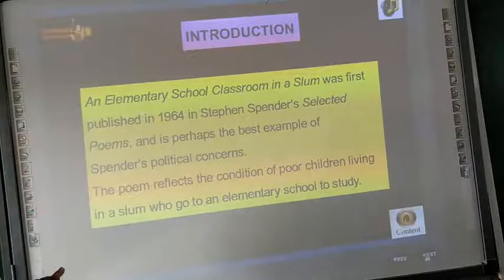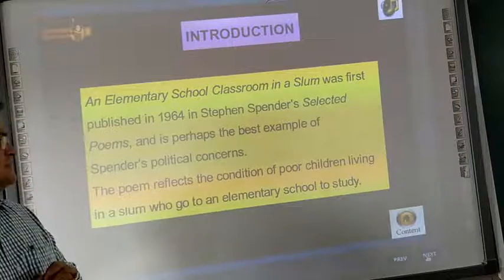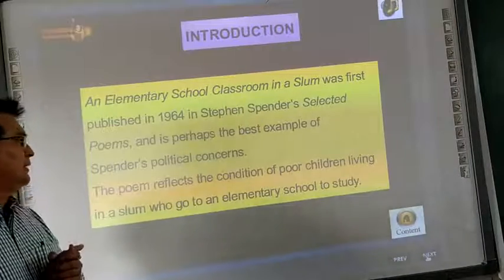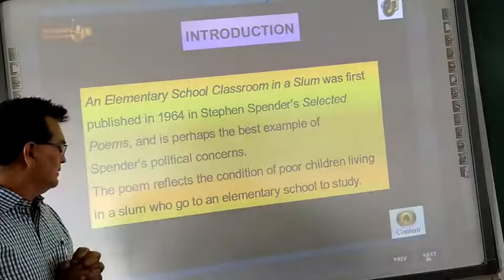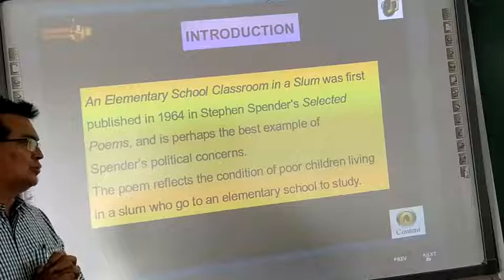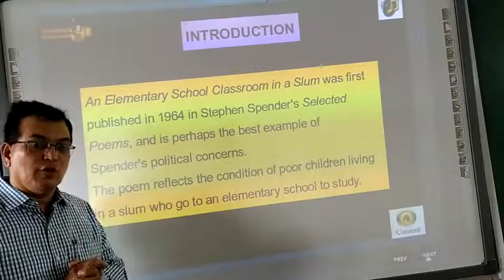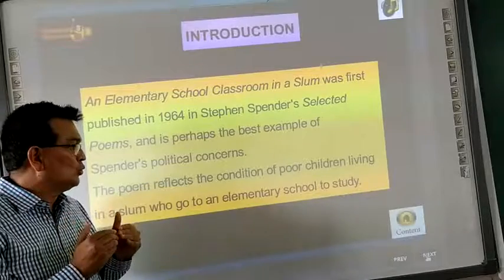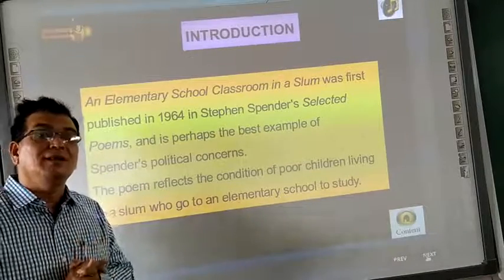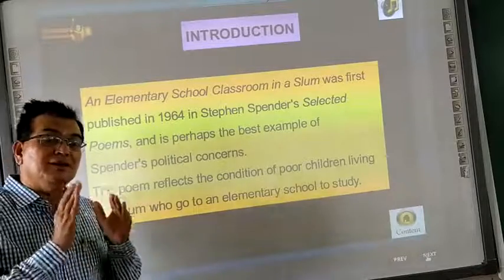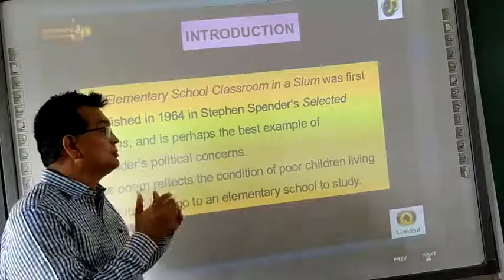An Elementary School Classroom in a Slum was first published in the year 1964 in Stephen Spender's Selected Poems and is perhaps the best example of Spender's political concerns. The poem reflects the condition of poor children living in a slum who go to an elementary school to study. So this poem deals with social injustice and class inequality, the kind of injustice that is done to the poor children.